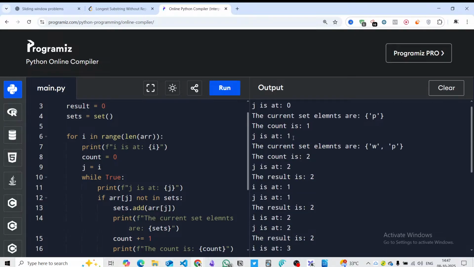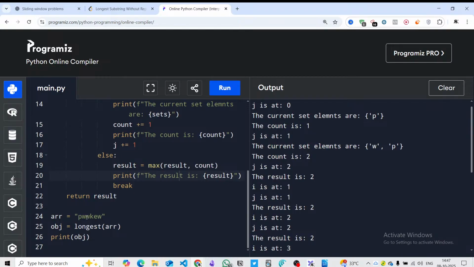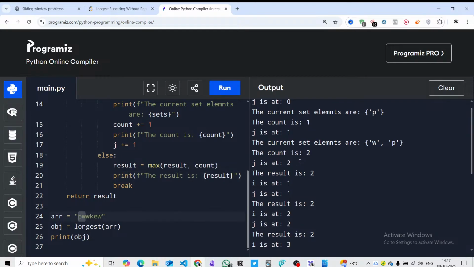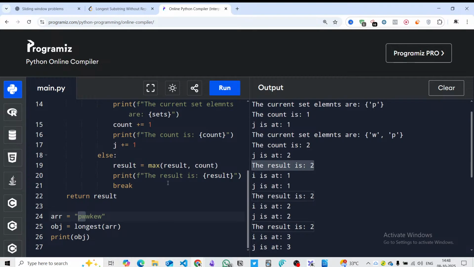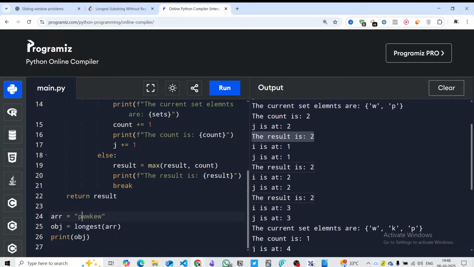Okay, and then J is iterating, WP. Okay, this one, and then WP is there. Okay, and then the result is at 2. Okay, so and then the loop is break, right? Because the W has the next thing, right? So the I will be right here. So I is at 1 and then J is also at 1. The result is 2. Okay, because the next element is already in the set.